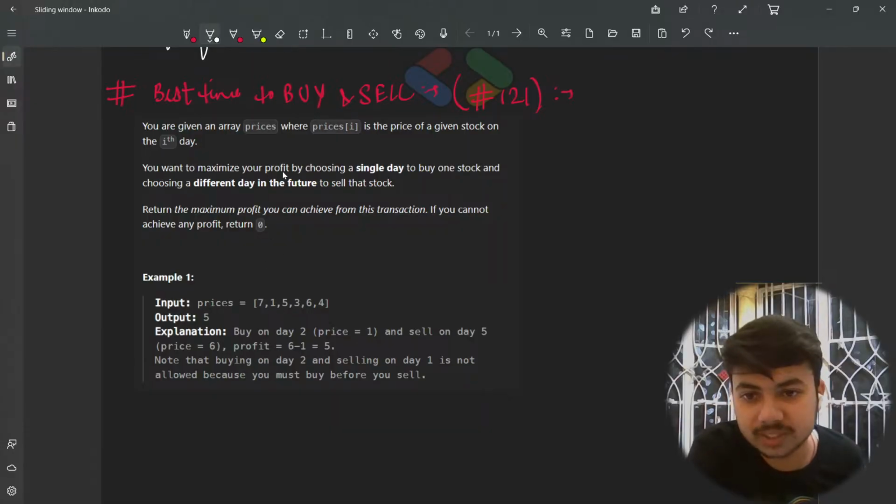Now you want to maximize your profit by choosing a single day to buy one stock and choosing a different day in the future to sell that stock. Okay. Return the maximum profit you can achieve from this transaction. If you cannot achieve any profit, return zero.